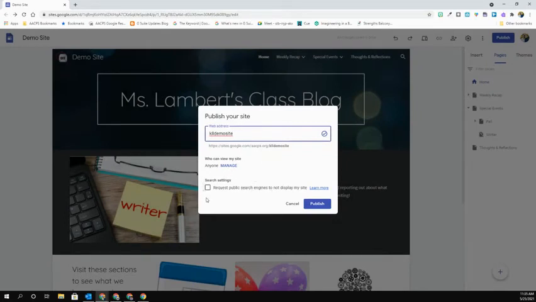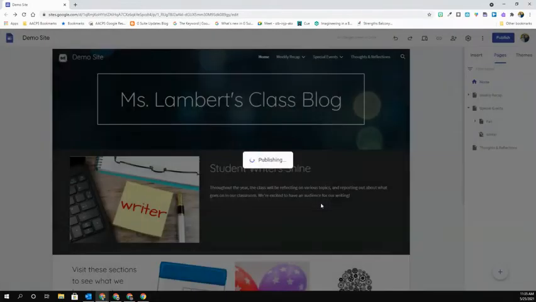The last thing that you are going to have to decide is whether or not you want public search engines like Google or Yahoo to be able to find your site. By checking this box, you are asking them not to display it. It's not always 100% perfect, but it's certainly one way to keep it more private if you want to do so. Once you've completed that, go ahead and hit Publish.